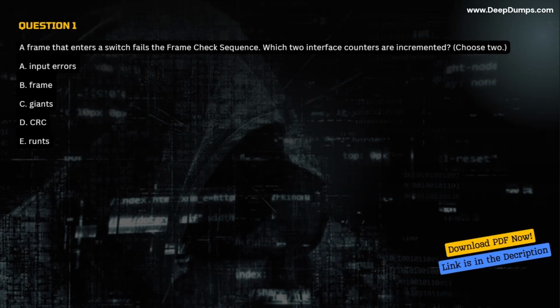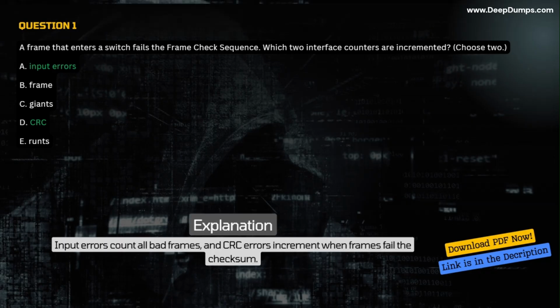Question 1. A frame that enters a switch fails the frame check sequence. Which two interface counters are incremented? Choose 2. A. Input errors. B. Frame. C. Giants. D. CRC. E. Runts. Correct answer A and D. Input errors, CRC. Explanation. Input errors count all bad frames, and CRC errors increment when frames fail the checksum.